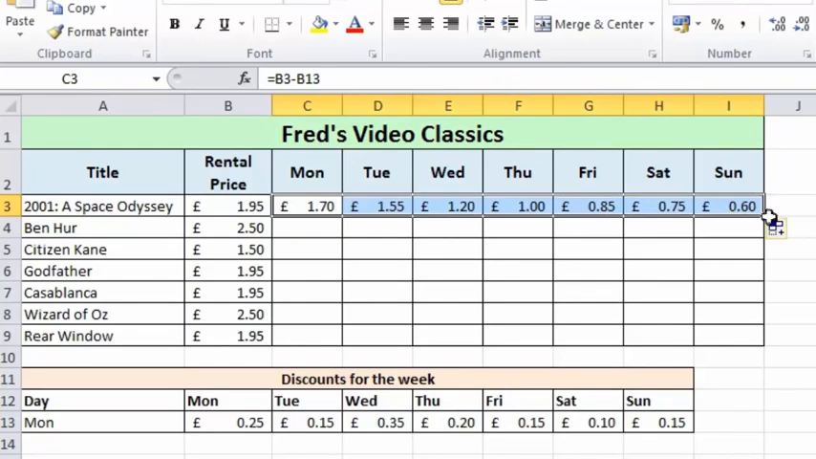Initially it looks like we have some results in there, so something's working, but clearly it's not working correctly, because if you look at the rental price for the movie 2001, it's £1.95, and if we look at the discount for Sunday, that's 15 pence. Well, 1.95 minus 0.15 is £1.80, not, as in this case, 60 pence.